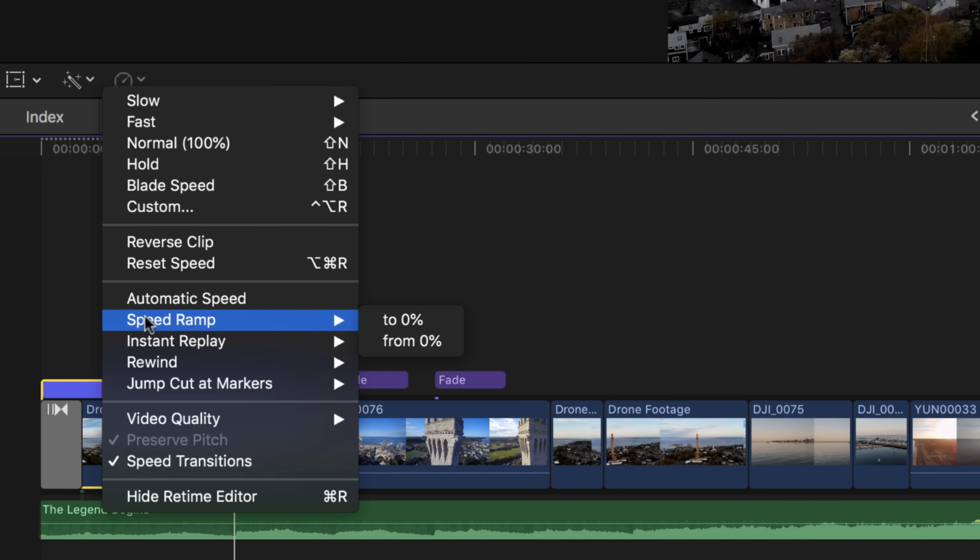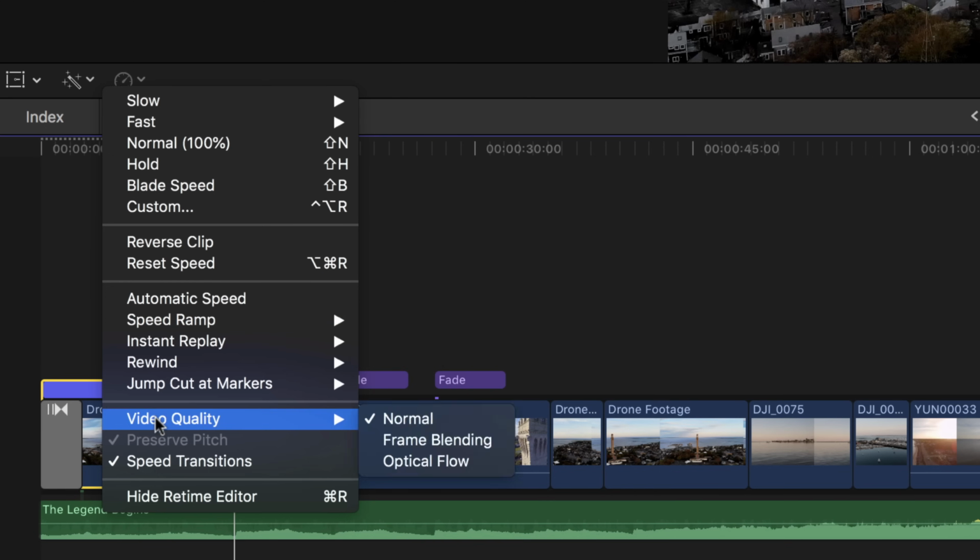Another one that's good to know about here is speed ramp. So speed ramping is when you are changing different speeds throughout your shot. So it starts off going at one speed, then it goes to another speed, and so on and so forth. Another feature here that I wanted to really point out is the video quality. Especially if you are making your footage go slower than the original, you might notice that if you use the normal mode here, it looks a little bit choppy. So that's where frame blending and optical flow might be good options to explore.